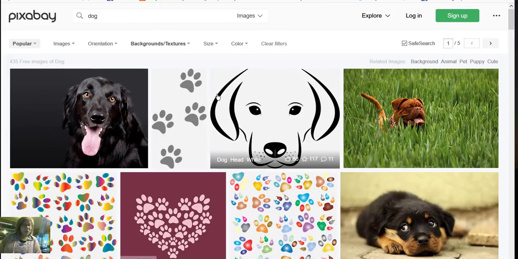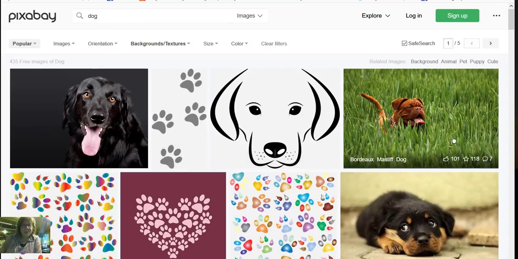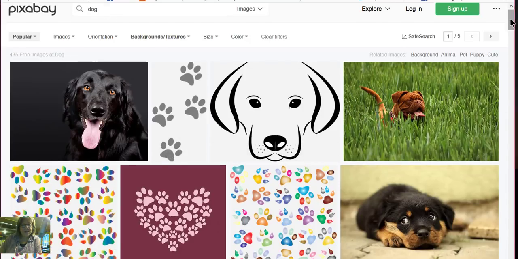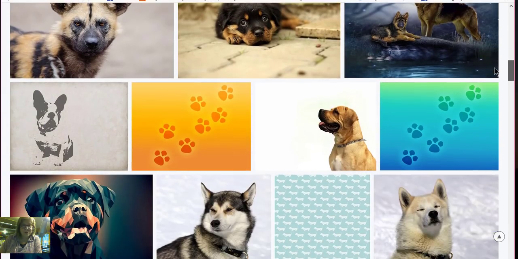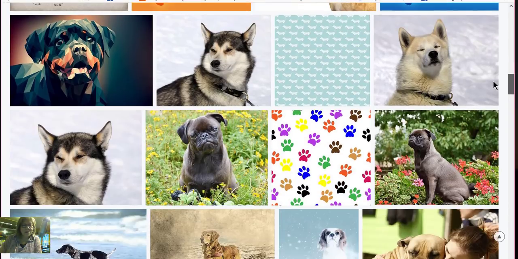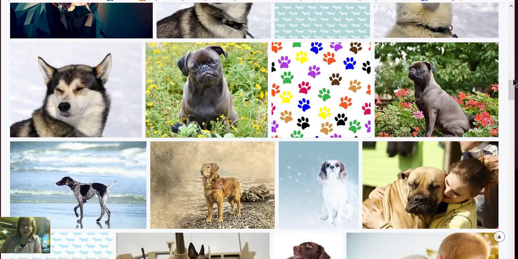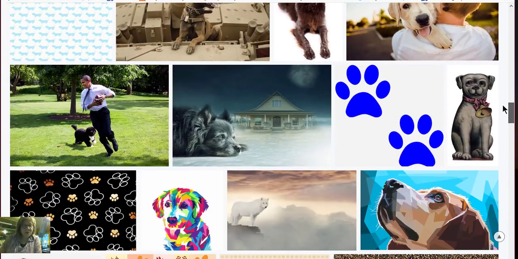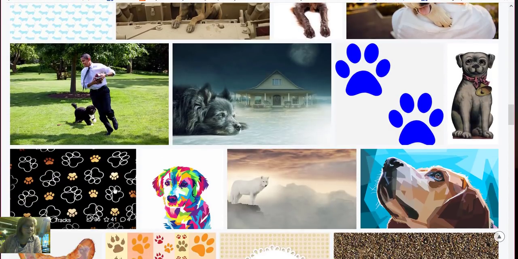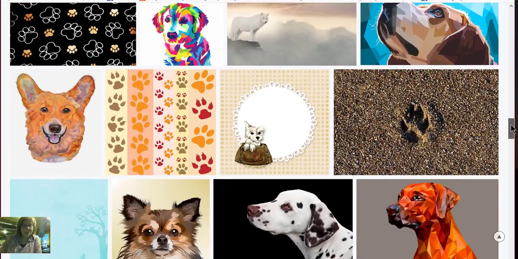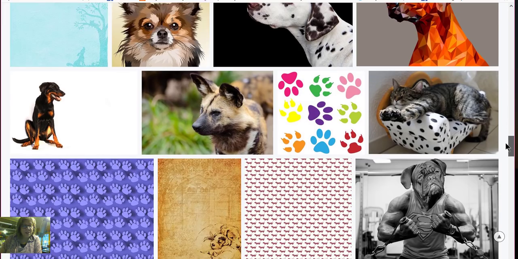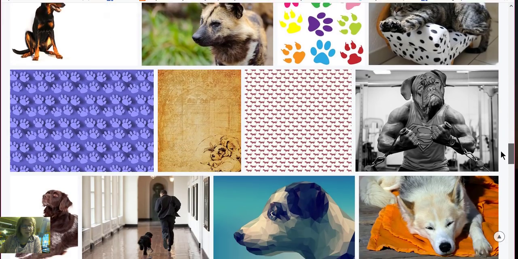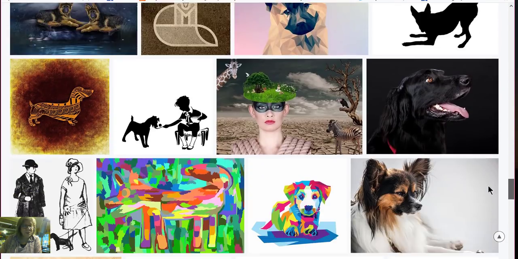So what I decided to do was I just typed the word dog into the search function, and I started scrolling down and seeing all these really cool things that I could use as patterns on the site. Look at all these things, right? Really cute. Oh, look at that one. That'd be really cute. Oh, that's cute too with all the colors. But anyway, these are ones that I could use as patterns in the back of some of my stuff.